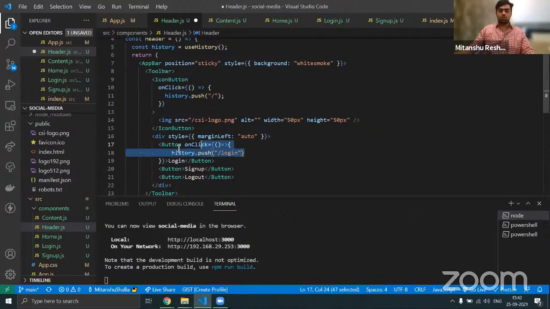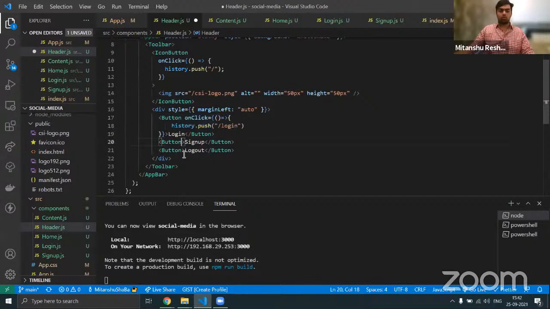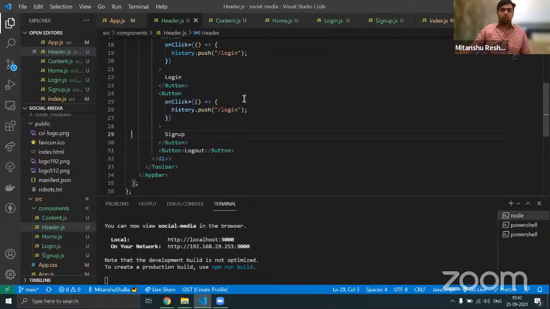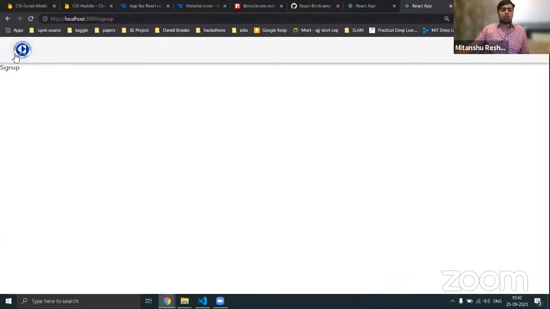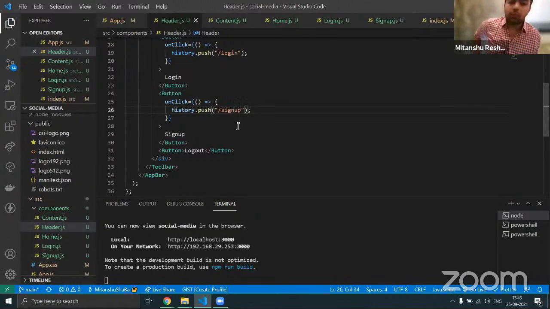I'm just going to copy this and save, and this is going to go to the sign up page. Now let's try these buttons. When I click on this button, it takes me to slash. When I click over here, it takes me to slash login. When I click over here, it takes me to sign up. So this is how you move between pages. This was all that is required for very basic routing.